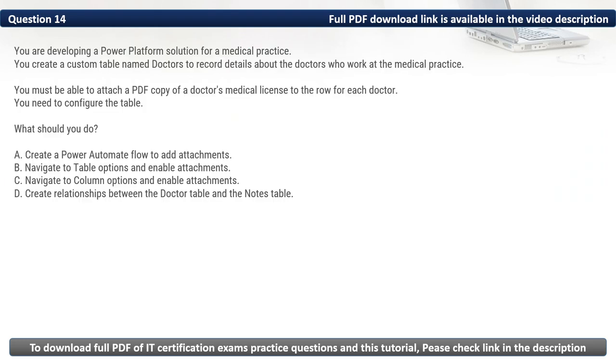Question 14. You are developing a Power Platform solution for a medical practice. You create a custom table named doctors to record details about the doctors who work at a medical practice. You must be able to attach a PDF copy of a doctor's medical license to the row for each doctor. You need to configure the table. What should you do? Firstly, let's eliminate the incorrect options.